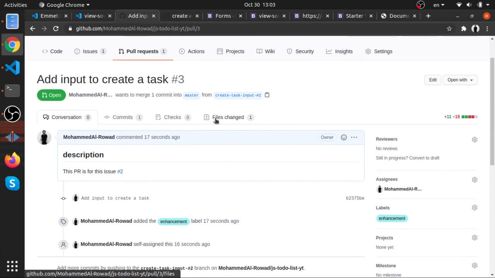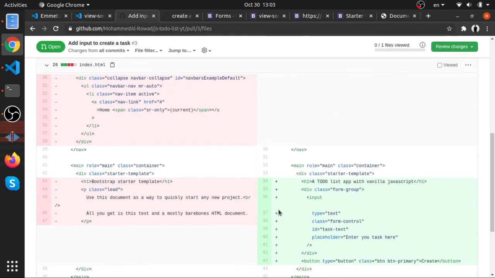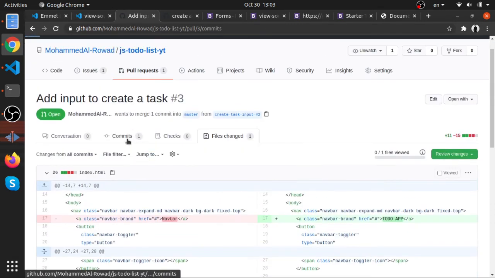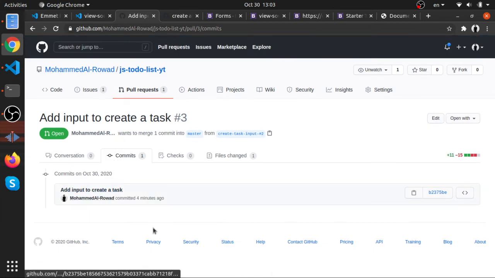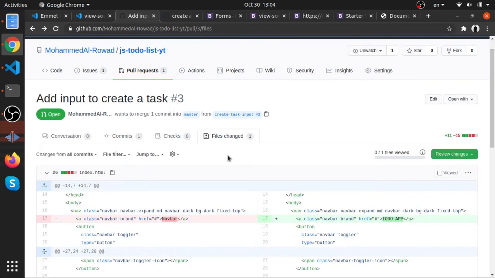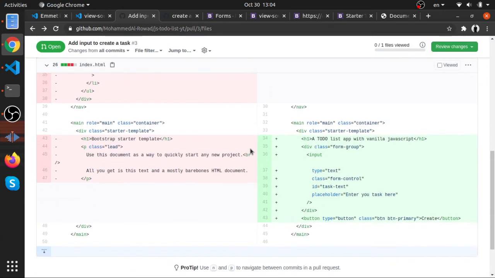So merging now will put the new changes from this branch into master, and you can actually look at these changes here. You can click files changed and look at the changes. And you can see commits. These are the commit messages. Usually each PR should have one commit. That's like a convention.